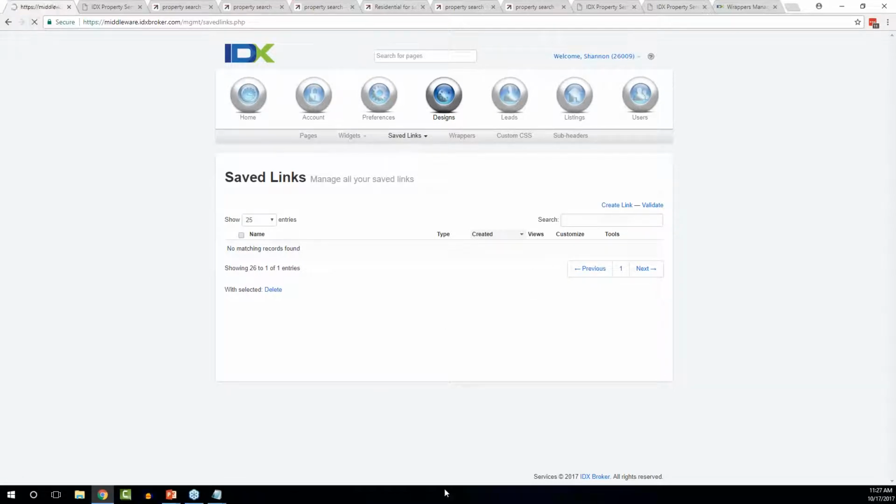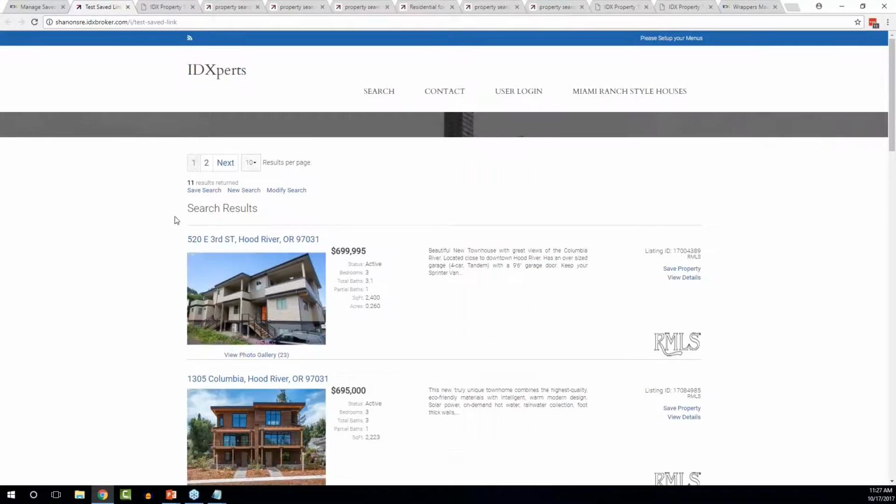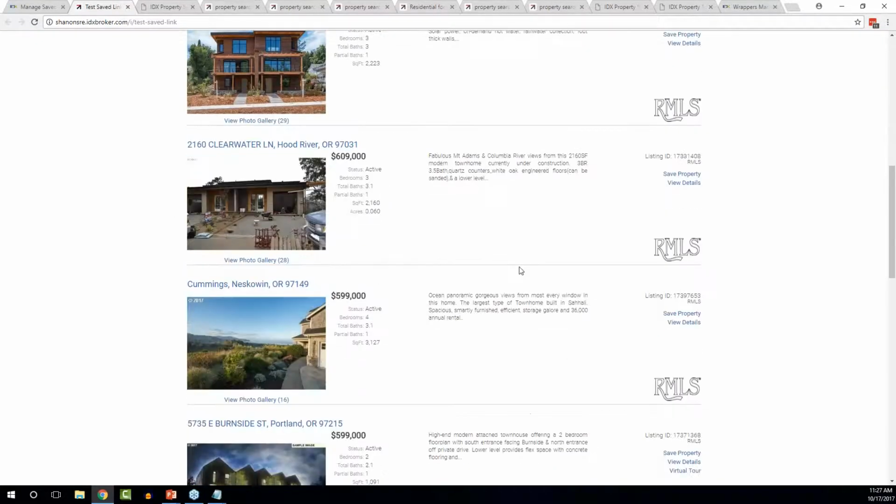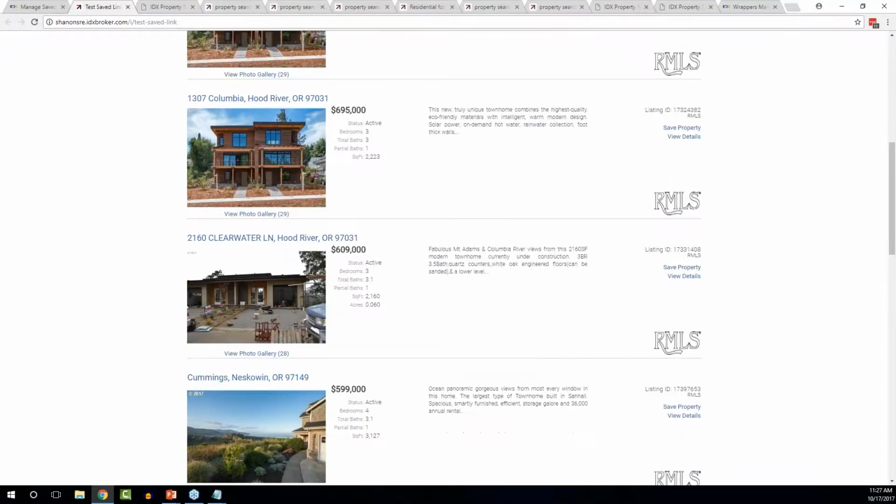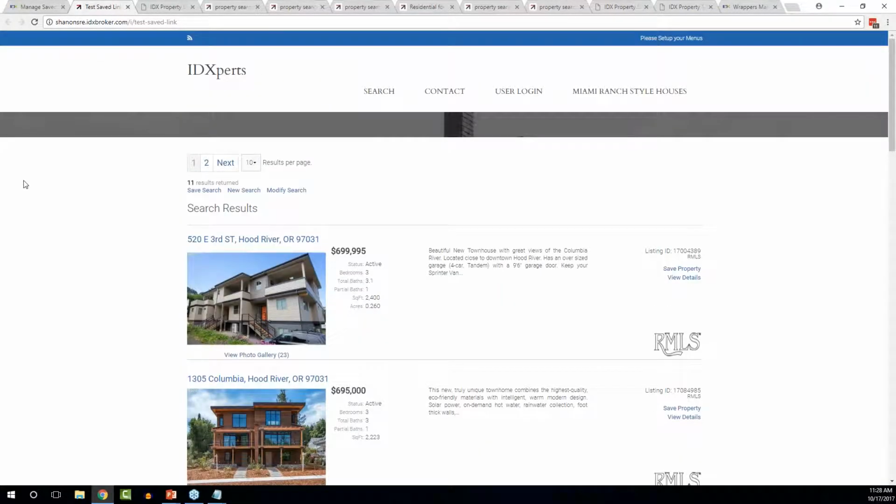Then refresh this page, which should have my link in it. There it is. All right. And then you can preview what the page will look like before you put it up on the site to verify that they're the listings you want. You can see here I got a selection of listings back for townhouses between $500,000 and $1 million.